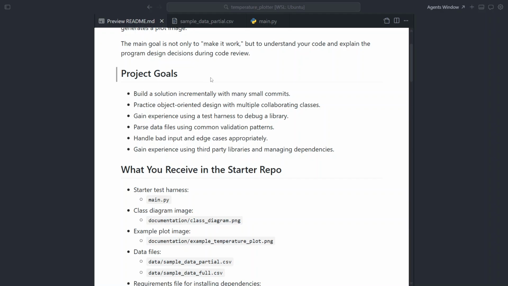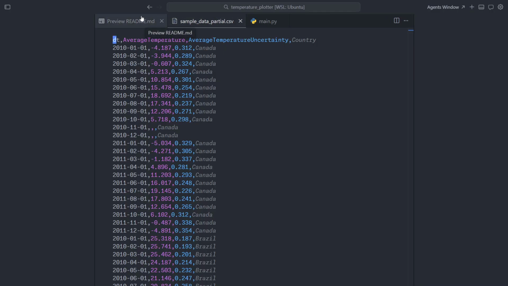A few reminders here. We want to build the solution incrementally with small commits. We do want to use object-oriented design, and I will give you the classes that you should be making shortly. We're going to use a test harness to test these classes that we built. We're going to parse data files using common validation patterns, handle bad input and edge cases appropriately, and use third-party libraries and manage dependencies. We're going to use a plotting library to create the graph, the plot, from this temperature data. That's the end goal here, to take this and plot it out month by month.